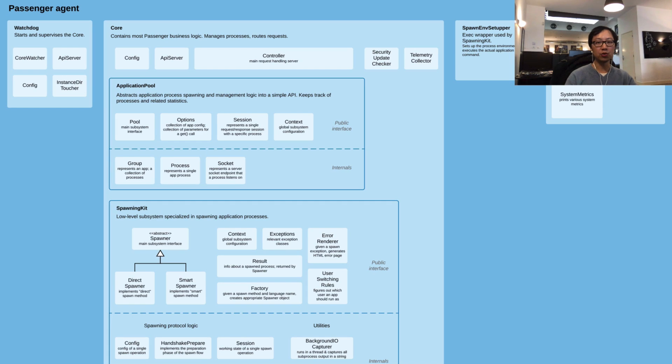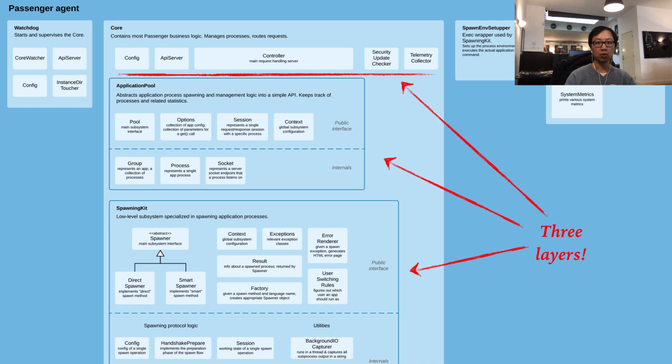If we dive into the passenger agent, then its internal architecture looks like this. We're going to zoom into the core because we only need to consider that. The core itself is also architected according to the principle of having lots of small components that are then composed together. As you can see here, the core consists of 3 layers. The top layer only interfaces with the middle layer called the application pool, and the middle layer only interfaces with the bottom layer.